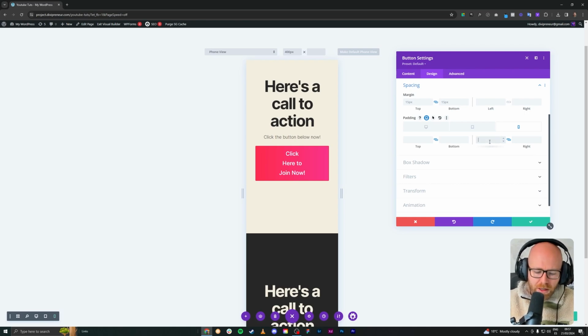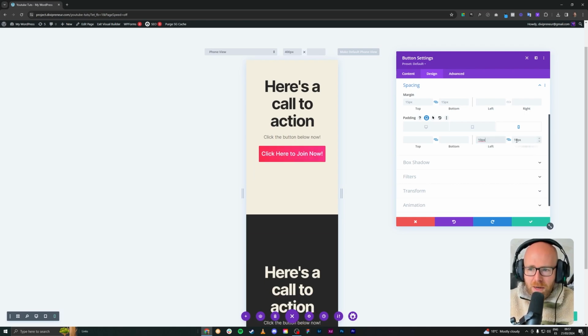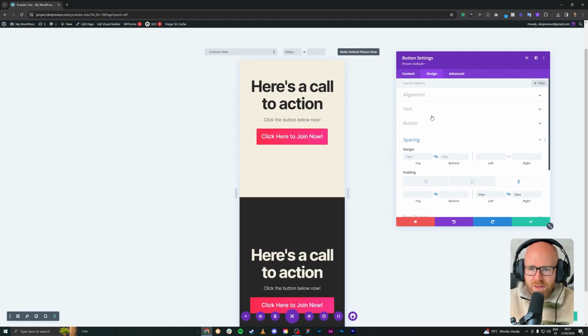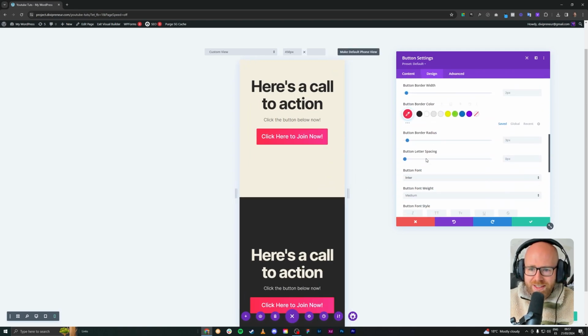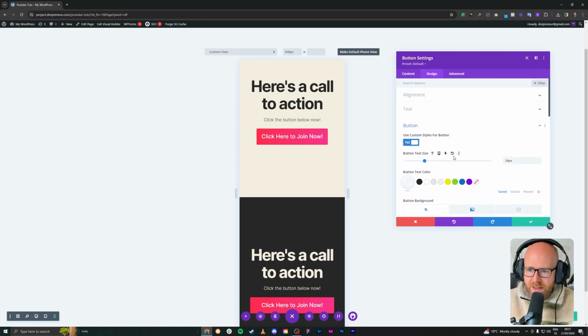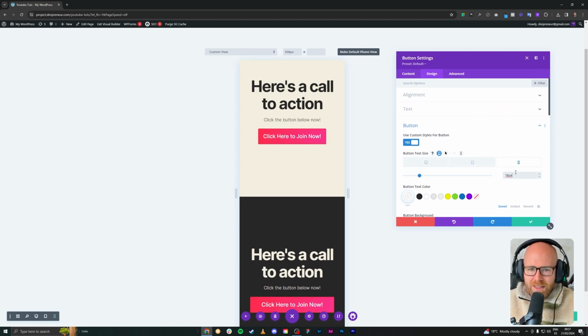Now, what we can do here is change the padding on mobile to 10 pixels left and right. We can go in here, maybe even make it 20. But on smaller devices, we're still running into that issue. Now we can go back into design, go to the button and change the text size as well. So if I come down here to, where are we? Button text size, click my mobile icon, make sure it's set to mobile, and change this to 18 pixels.